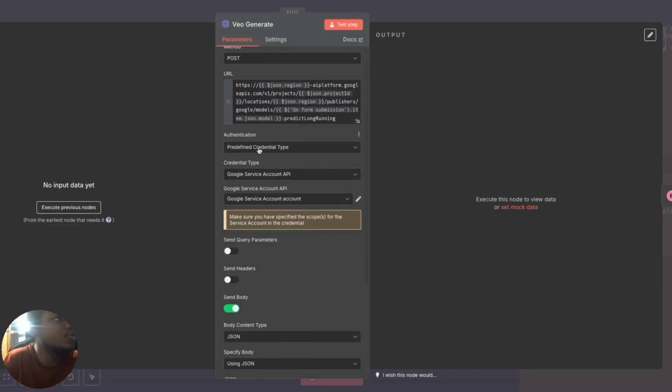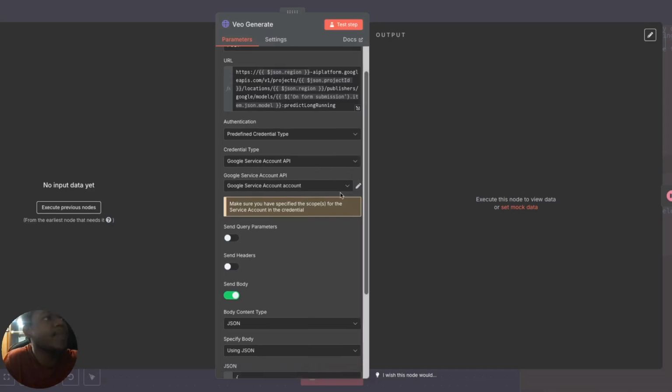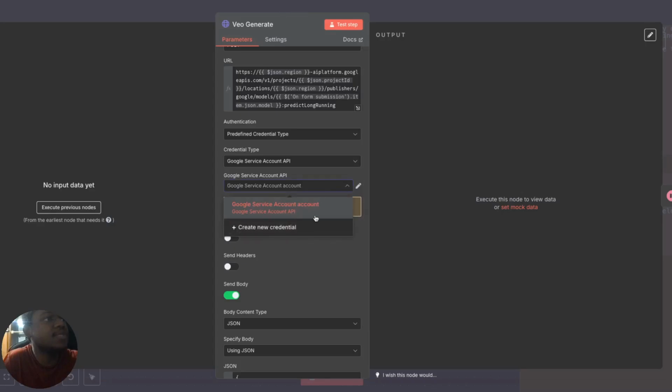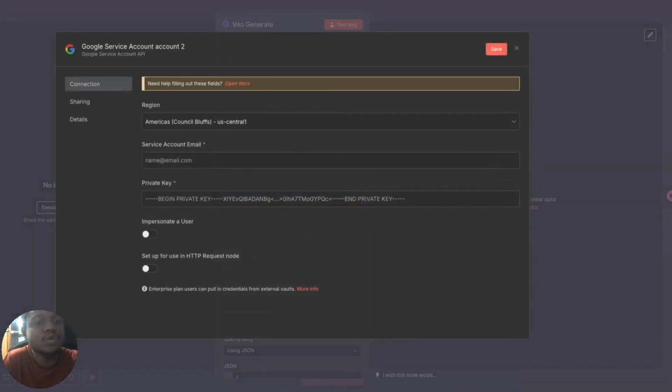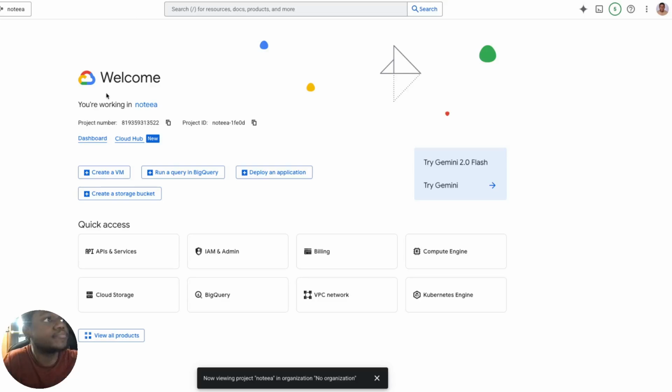Yeah, and so what you need now here is a credential type of the Google Service Account API, and you just need to add your specific one. And to add this one, you have to do a couple of things actually. So one of the first things that you have to do is you go back to console.cloud.google.com. This is also where you're going to get the project ID.